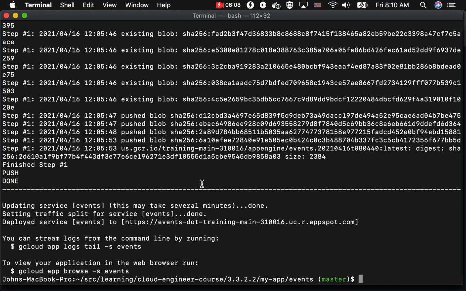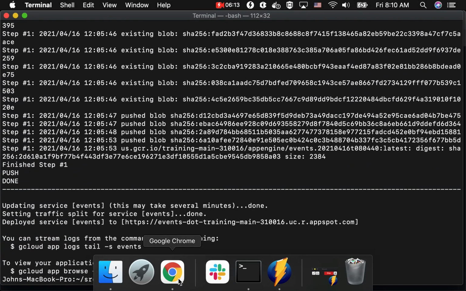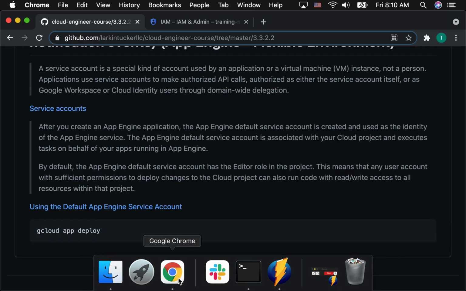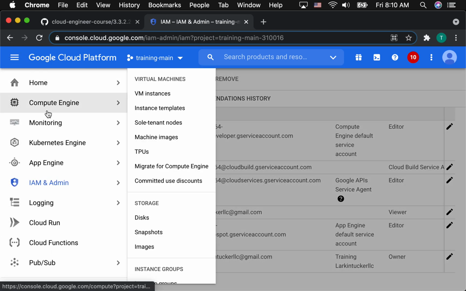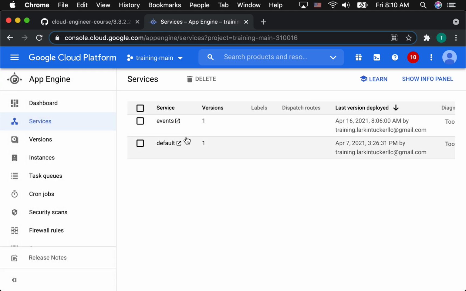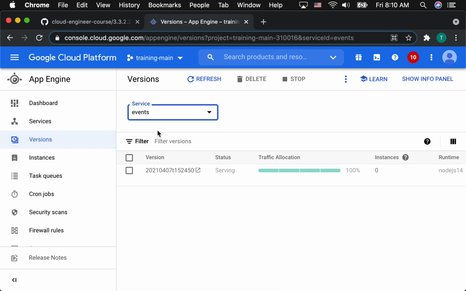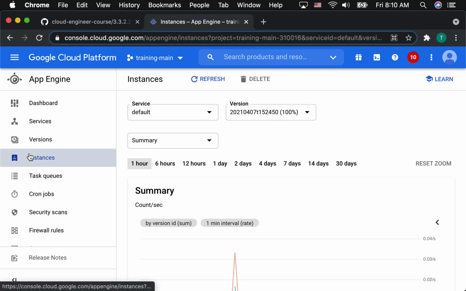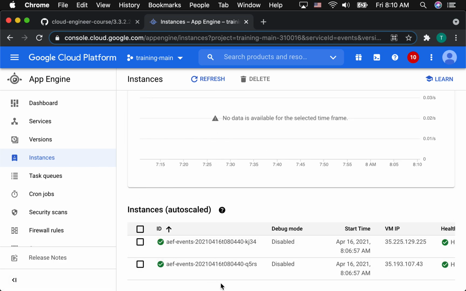Okay, it started. So again, we can validate that it's running, not so much by running the web browser anymore, because this doesn't have a web browser, it doesn't serve up web pages, but we can go to App Engine, Services, let's see, there's events, versions, let's change to events. We should see 2 instances running, and if I go under instances, under events, I should see that there's 2 events. Yeah, 2 of them are running.